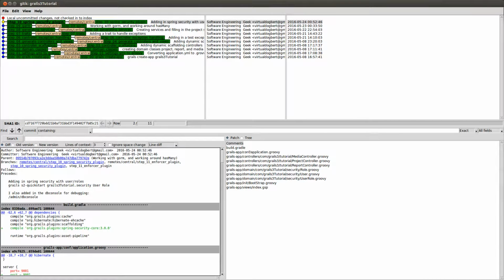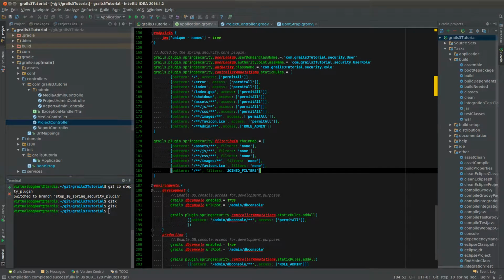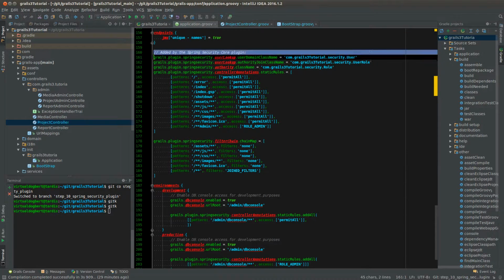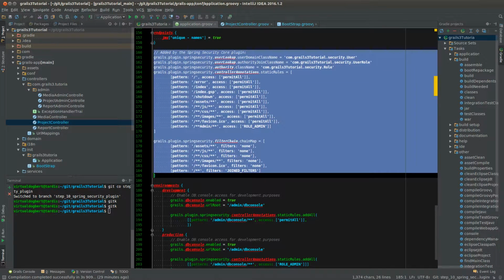So I ran this to get started, and it generated a couple of things within the application.groovy for us. So we'll take a look at that. Let's close this, and we'll go over to the application.groovy, and it gave us some basic configuration. This is its out-of-the-box configuration.